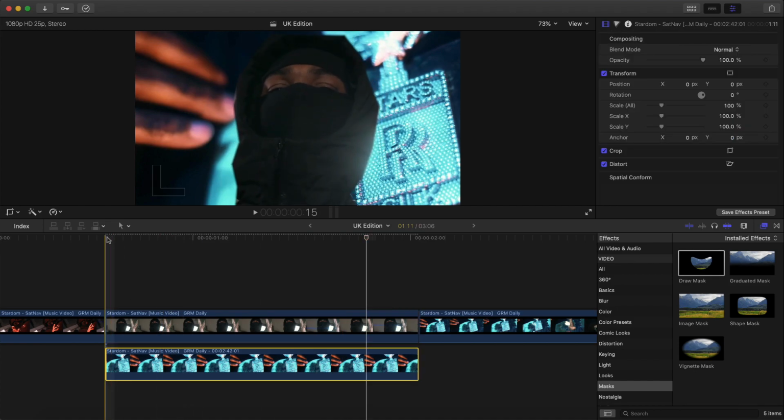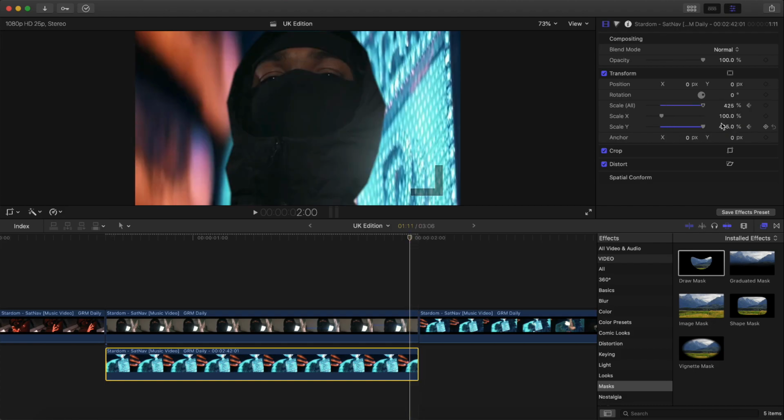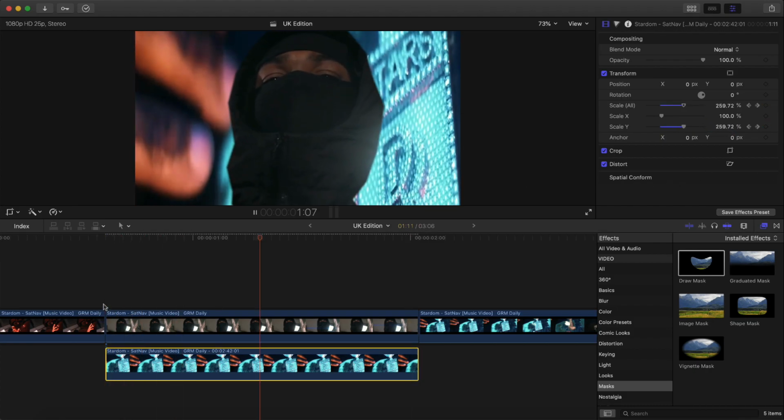So now we're going to select the bottom clip. This should be just a still image. We're going to go under the scale here, and we're going to go to scale Y and add a keyframe. And we're going to start this off at 400, just like so. Second to last keyframe on that clip, and we're going to type in 100% and hit enter. So now if I push play, it's going to look something like this.